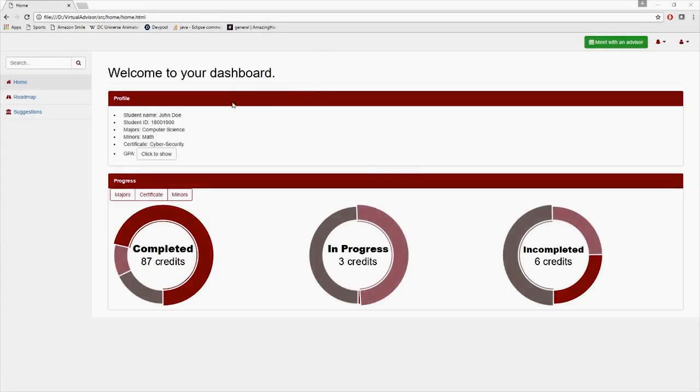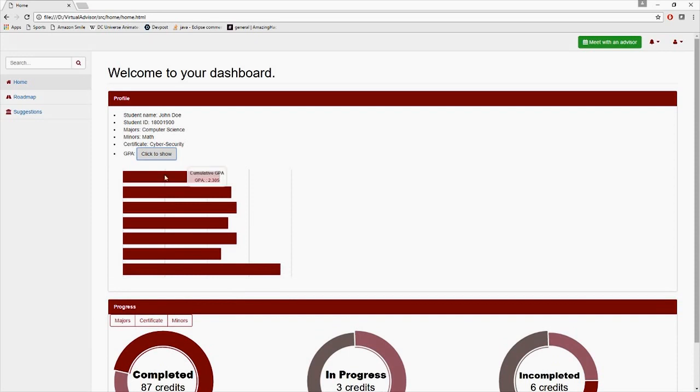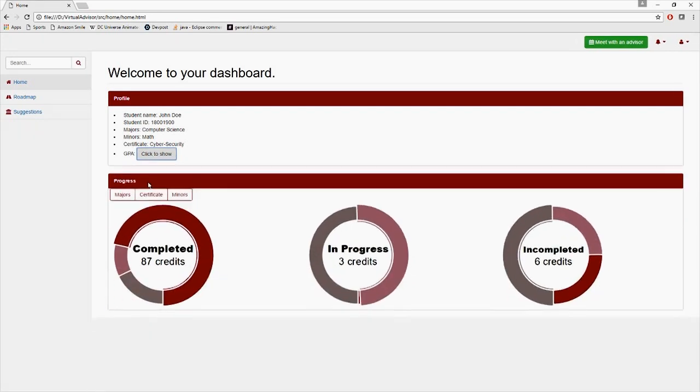As we look at the dashboard we've made, we can see that we've logged in as John Doe, and we can see our user ID and some other information about ourselves. With a click, we can see our GPA, broken down by our major, etc. And at the bottom, we have a clean visual representation of how close we are to finishing our major, any minors we have, or any certificate we are pursuing.